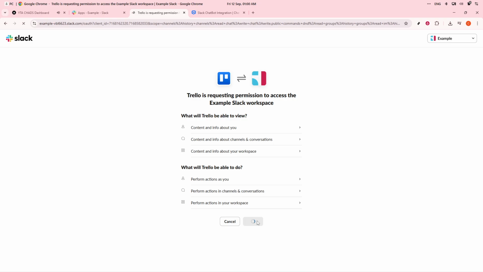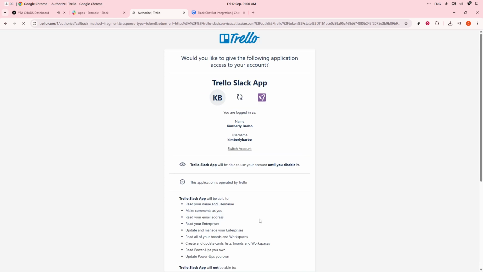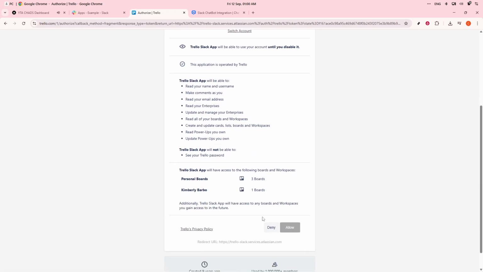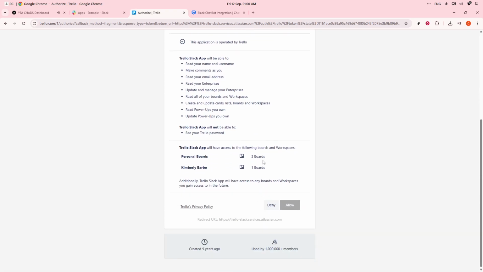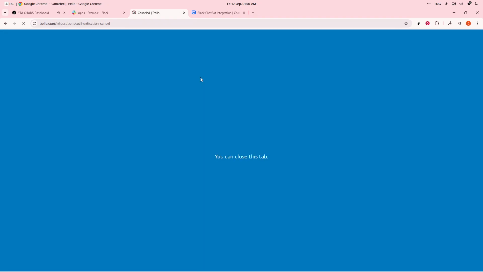Next, we'll connect specific Trello boards to the appropriate Slack channels. In any Slack channel where you'd like Trello notifications to appear, type the command /Trello link. You'll be prompted to select the Trello board you want to connect, and from there, choose the Slack channel that will receive these updates. It's a simple yet effective way to ensure you're always in the loop with Trello activity.